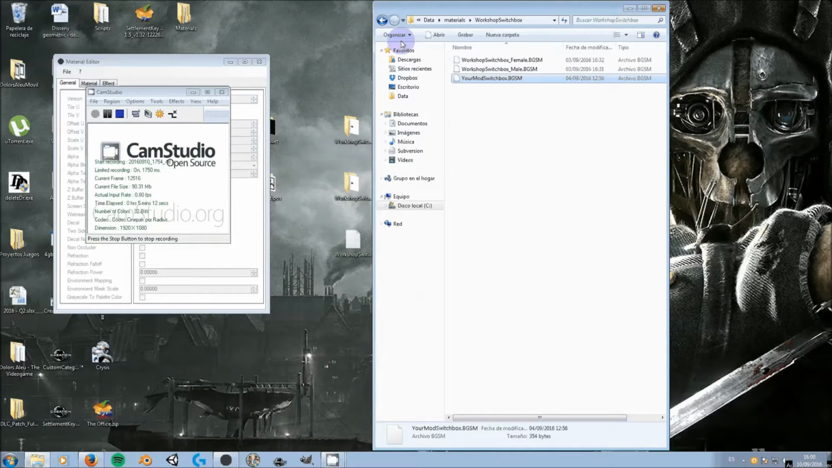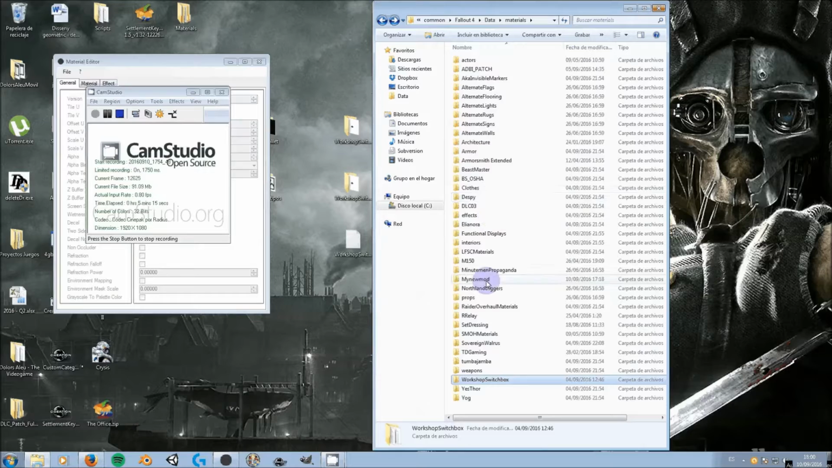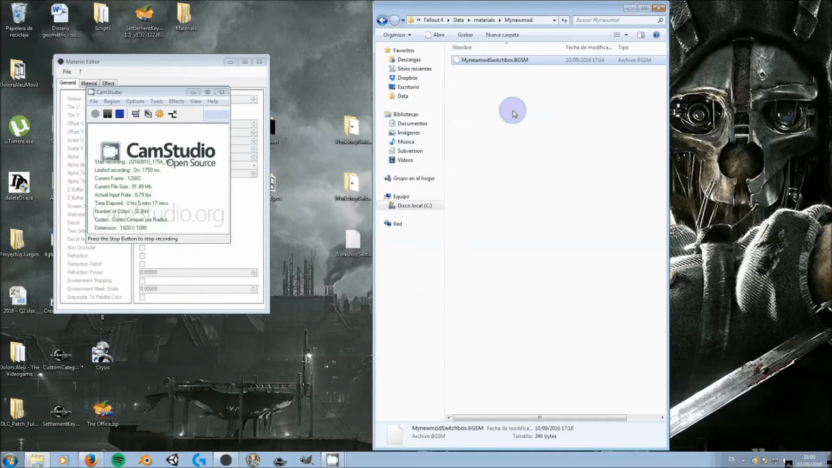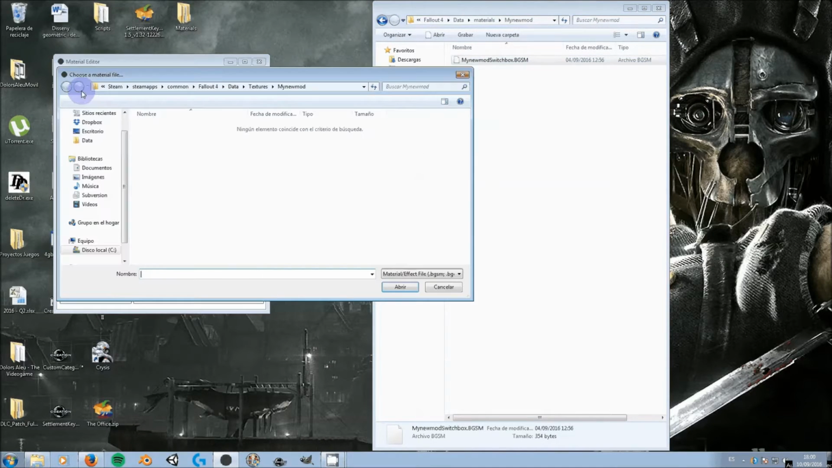So you copy your mod Switchbox, you go to your folder. This is my new mod. I'm gonna delete this one because we have to do it another time. So you copy here, paste here actually the your mod Switchbox we have copied from my mod, and you name it my new mod Switchbox. So you have your material, and now we open it here on the material editor. You have the link on the description as well.